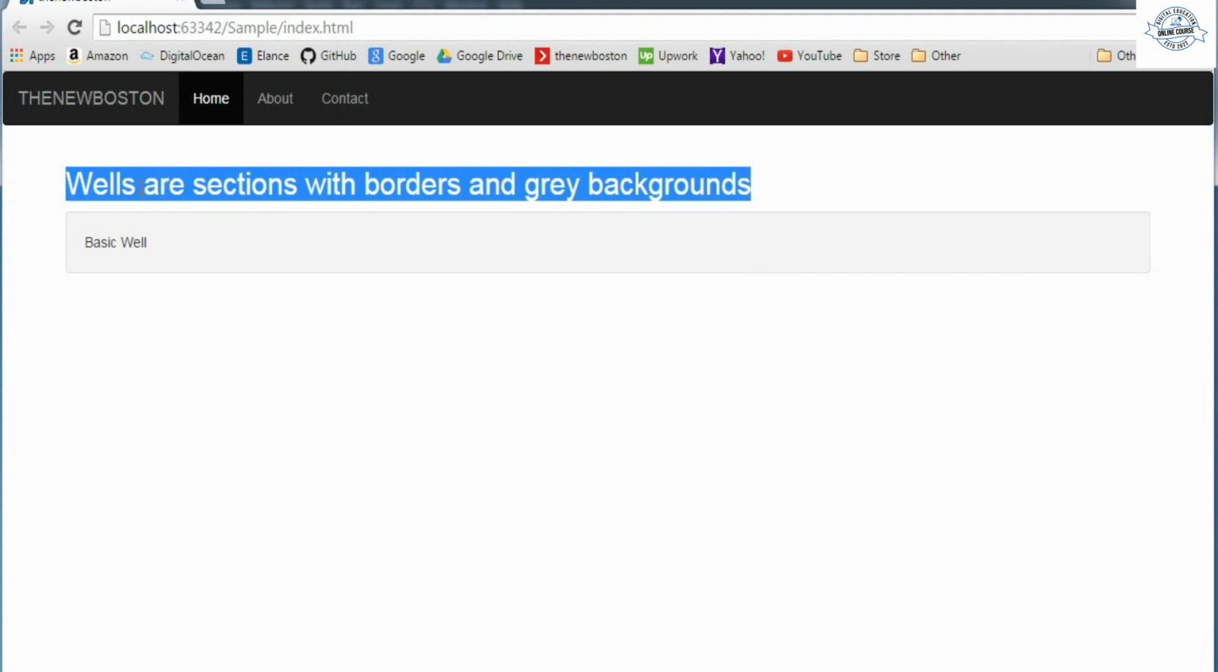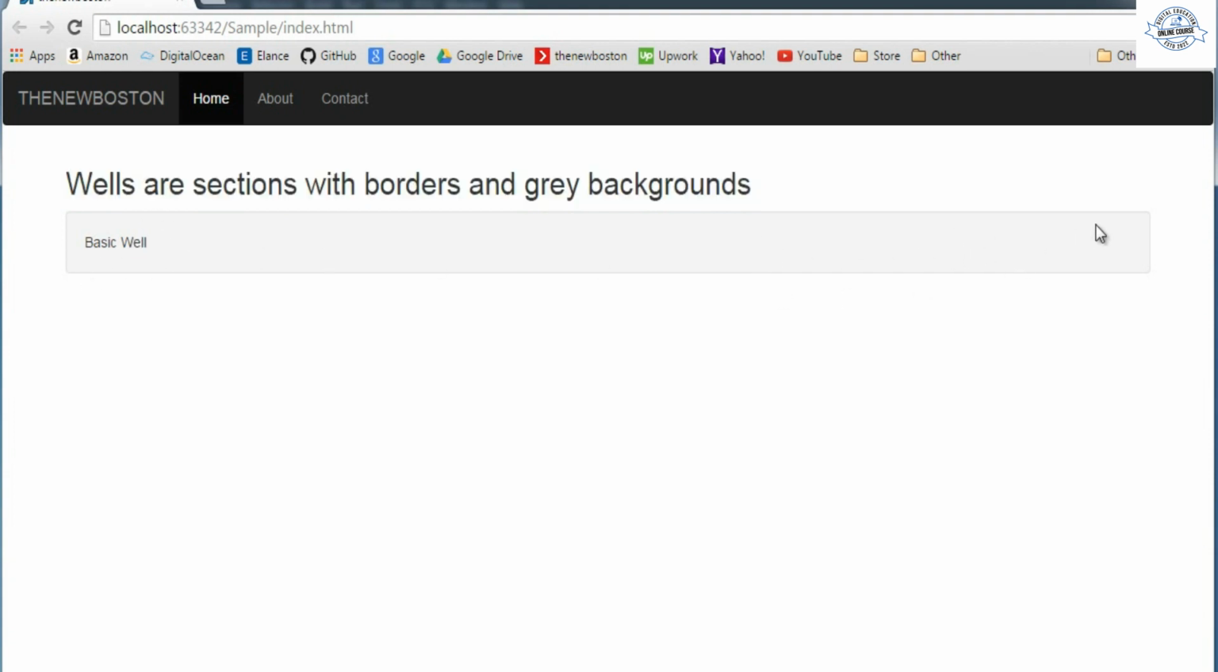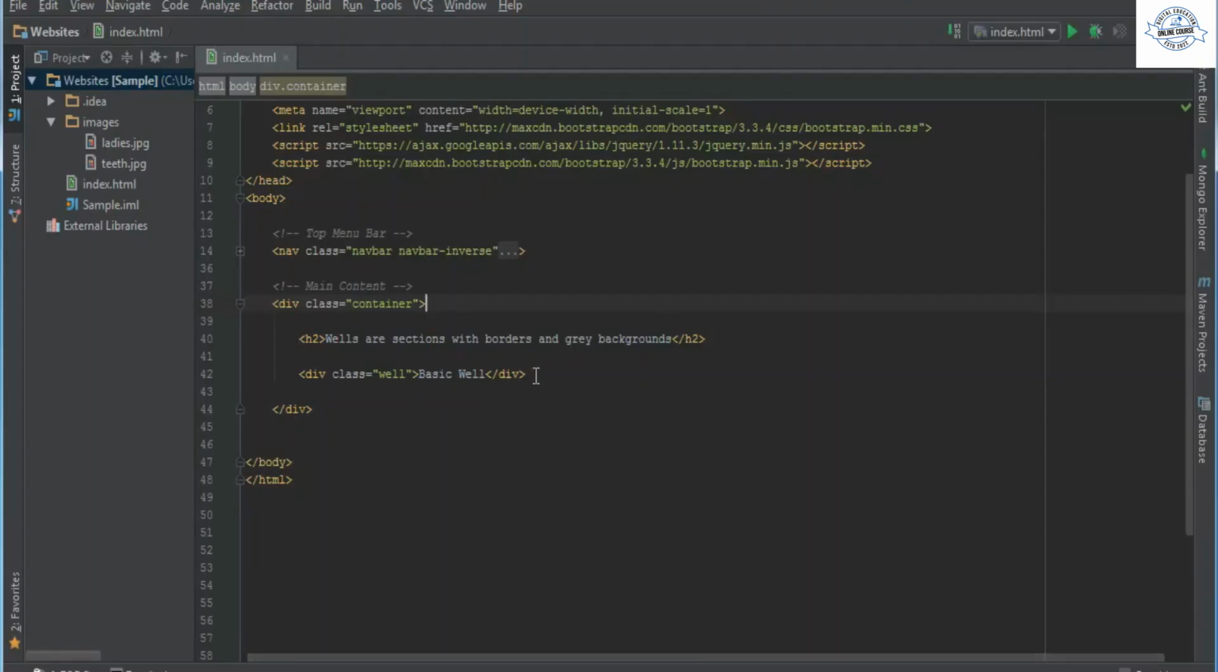And as you can see, this is a basic well, just a floating island that's gray and it has a slight border. So whenever you have some content and you want to separate it from your main website, that is what you do. And there are a bunch of different types of wells that we can make.